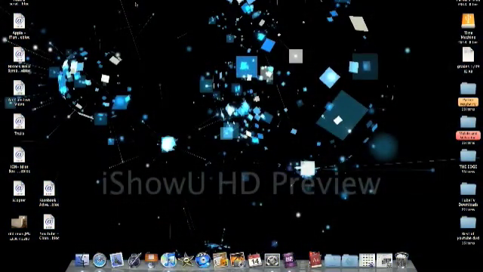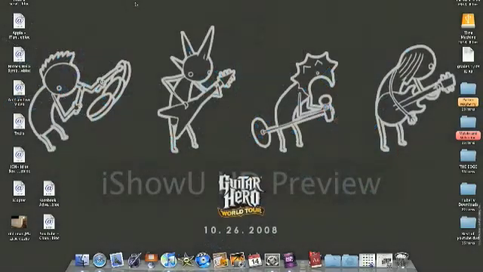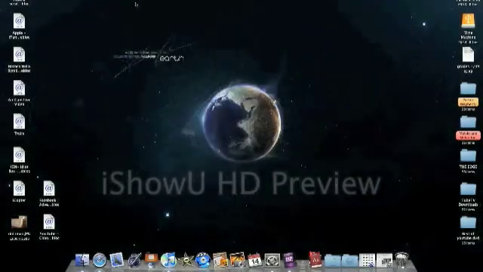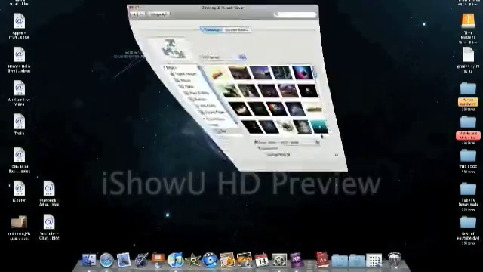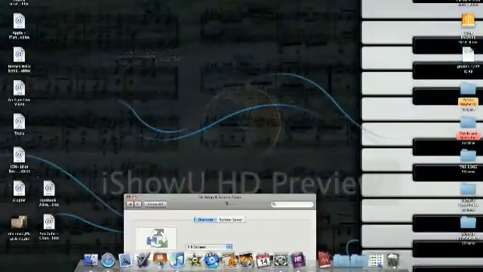I also made this one. 2, 1, changes. 5, 4, 3, 2, 1, changes. So it changes like that. Now, that's going to get annoying and old really fast.